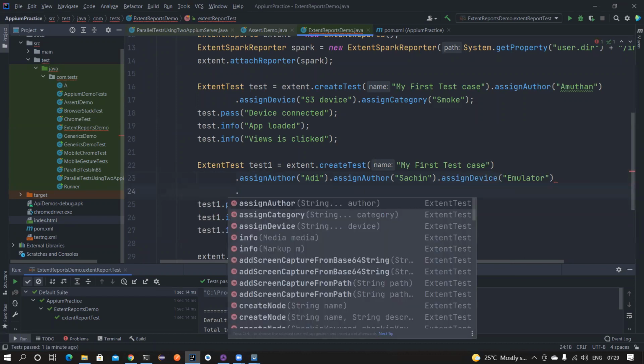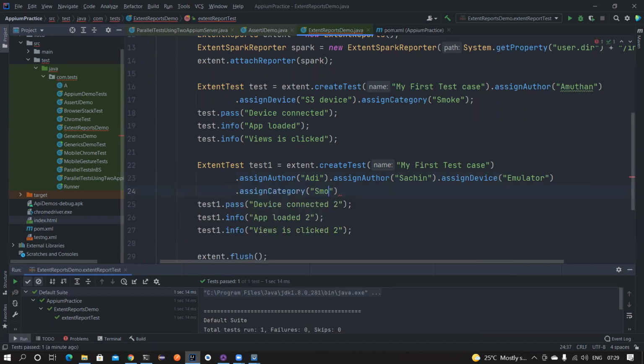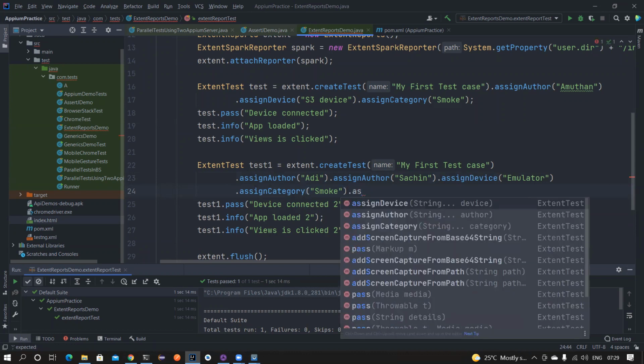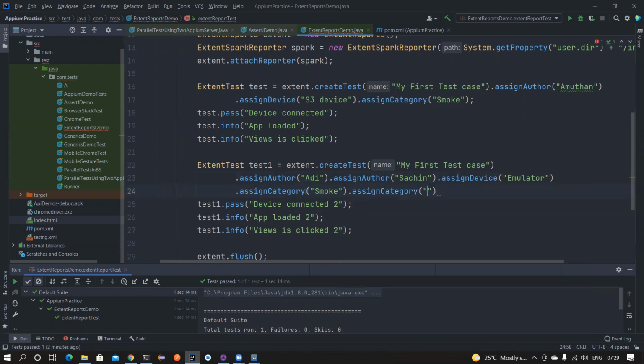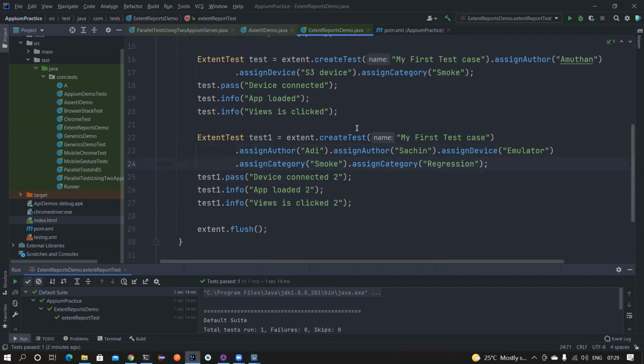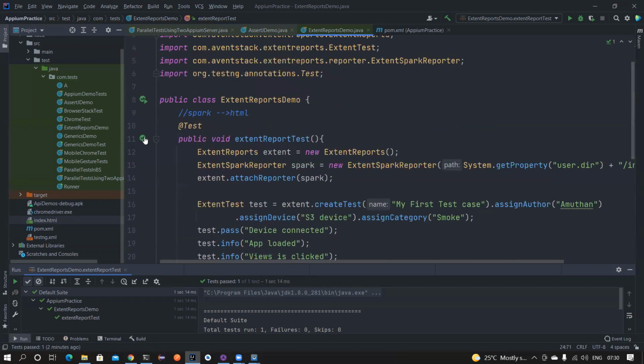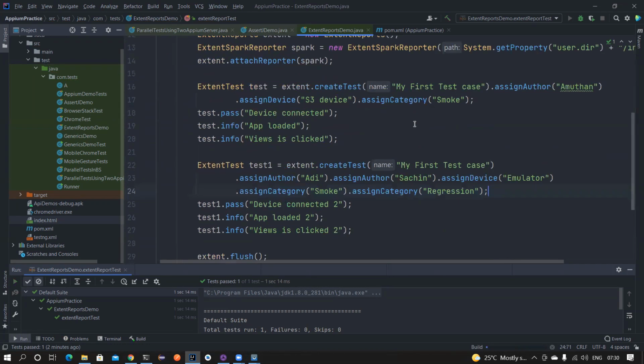What else? Category: it belongs to both smoke test as well as regression. Okay, you can also do it like this. I don't think it will work, but otherwise you can add it like this. Okay, so now let's try to run the test and see whether those tabs are coming. This is not mandatory, so if you want you can use it, otherwise you can ignore it.